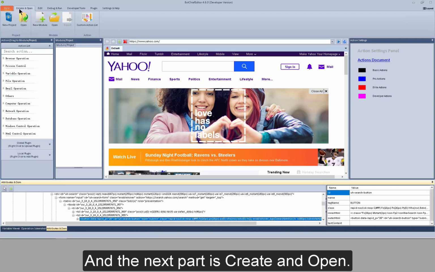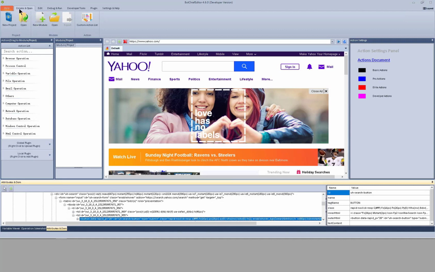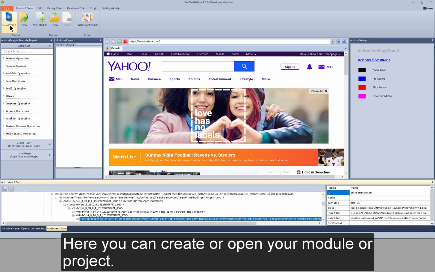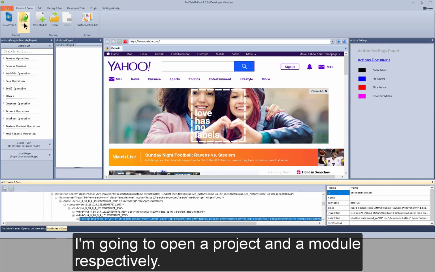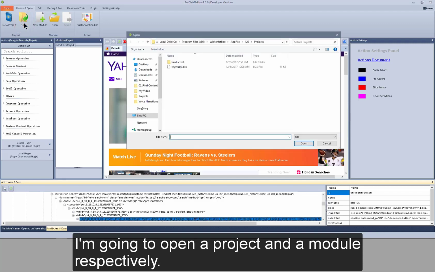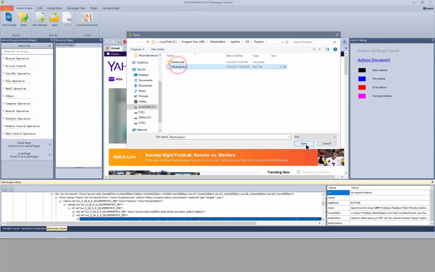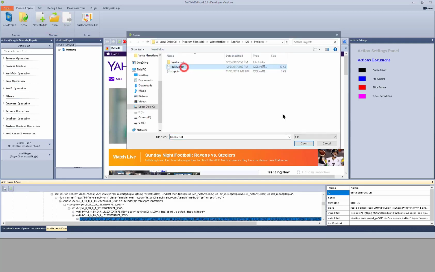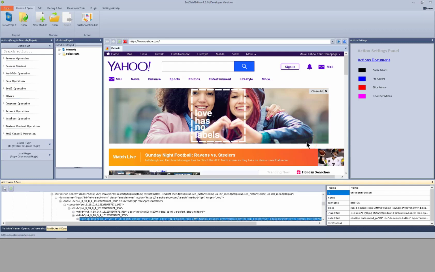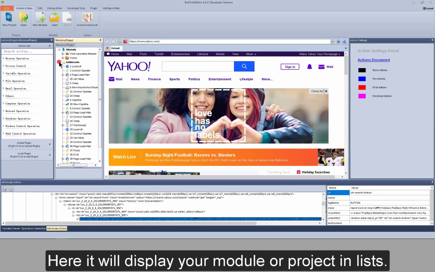And the next part is Create and Open. Here you can create or open your module or project. I'm going to open a project and a module respectively. Here it will display your module or project in lists.